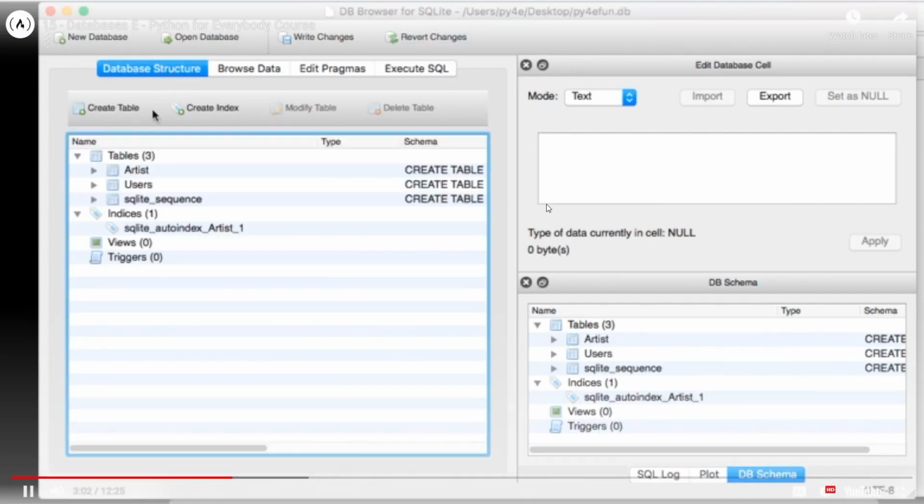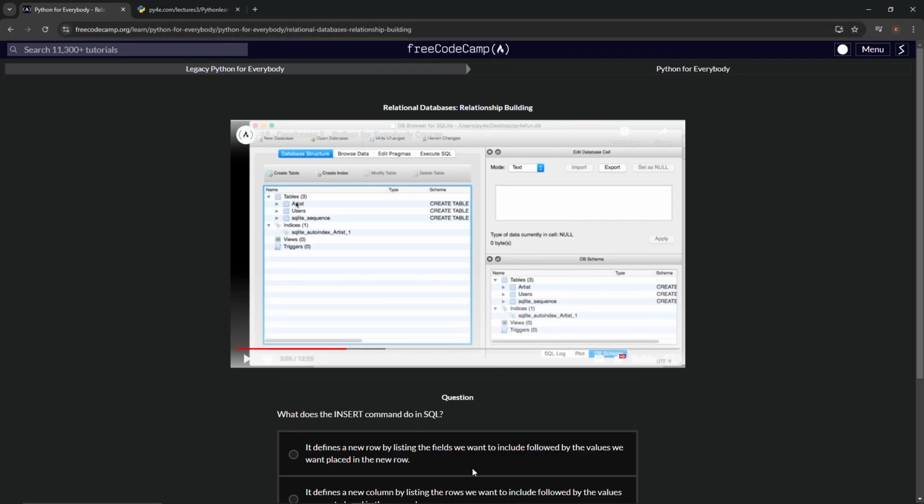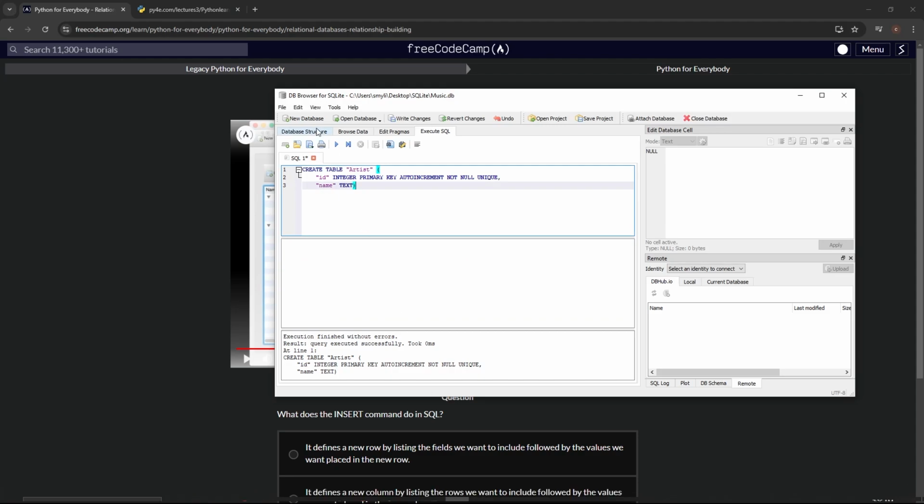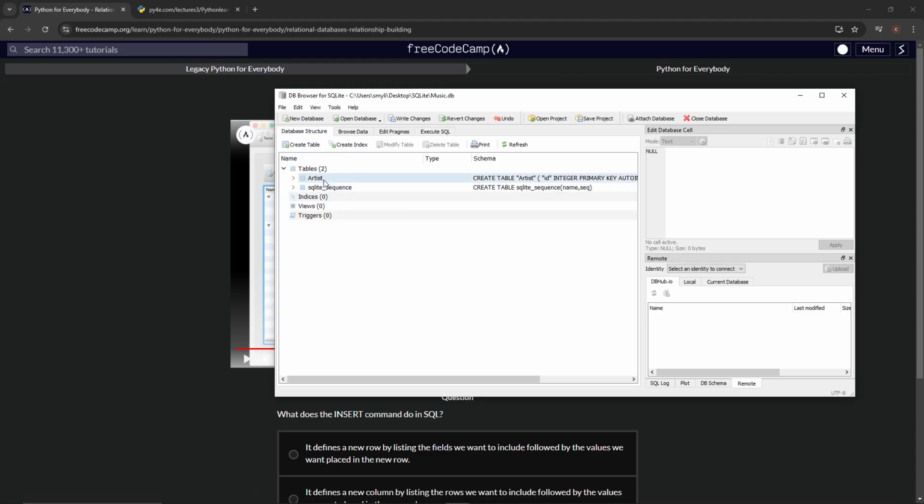Now if I take a look at database structure, I've got a users table as well as that. All right. Well, we don't have that because we just made a new database. But if we come over here to the structure, we can see we've got artists and we got SQLite sequence here. Did we do that?